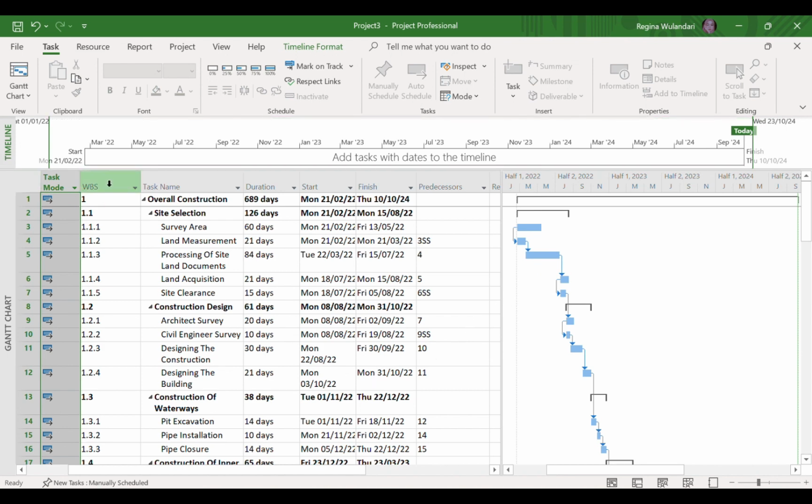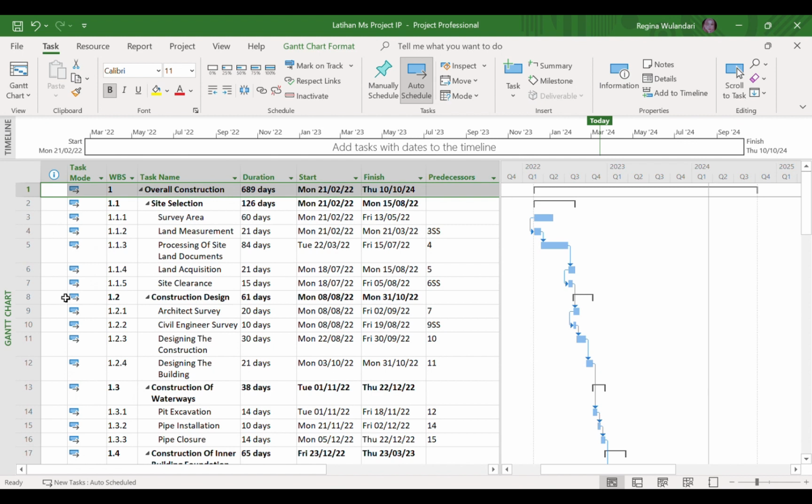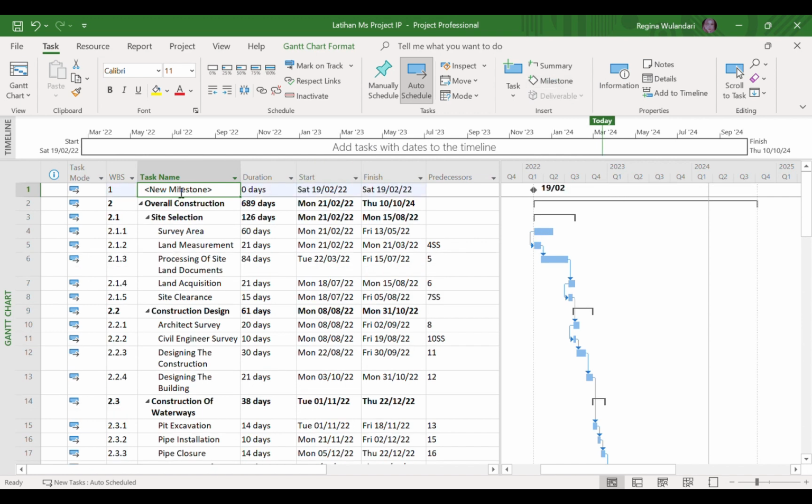How to include a milestone task in Microsoft Project is: first, click on the overall construction column, then on the task tab, click milestone, then double-click on the milestone column and rename the milestone task in the table. Then click OK.